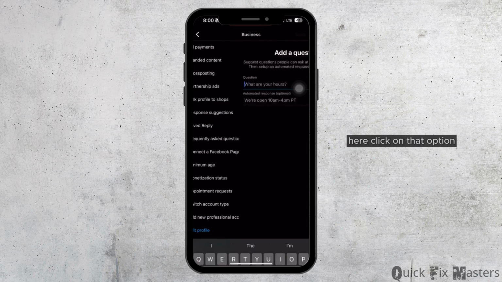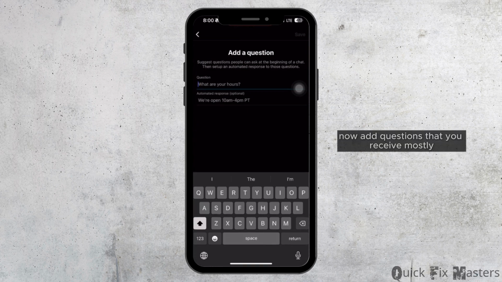Click on that option. Now add questions that you receive mostly. After that, you can type the answer.